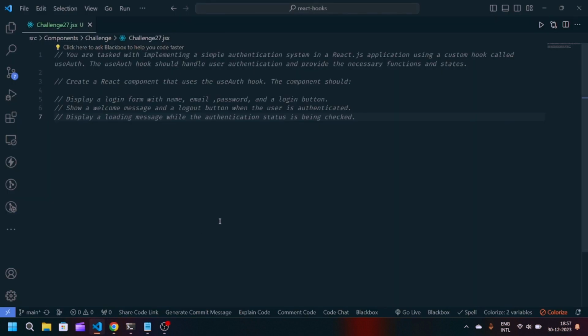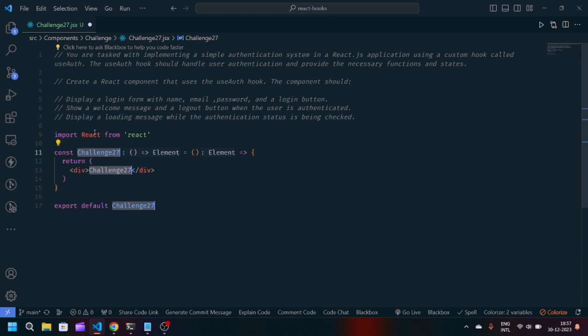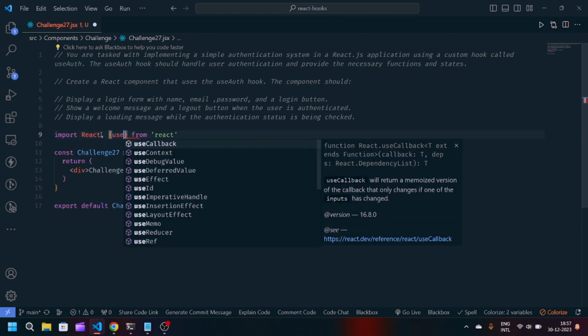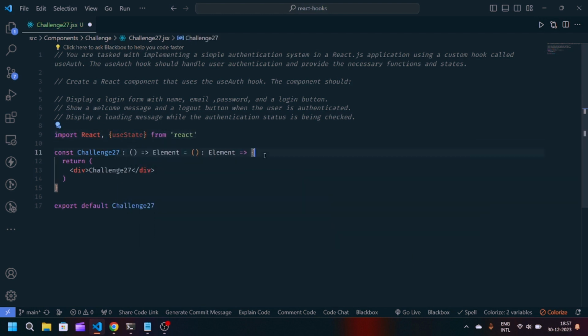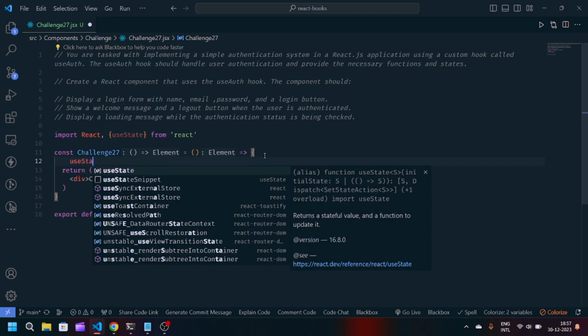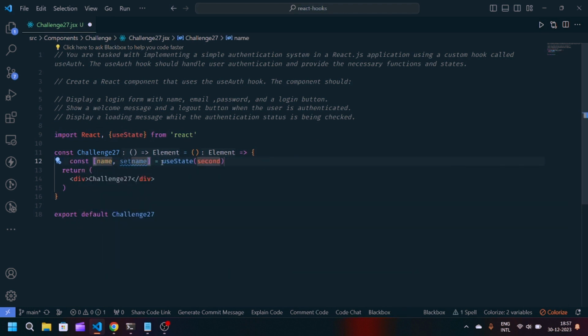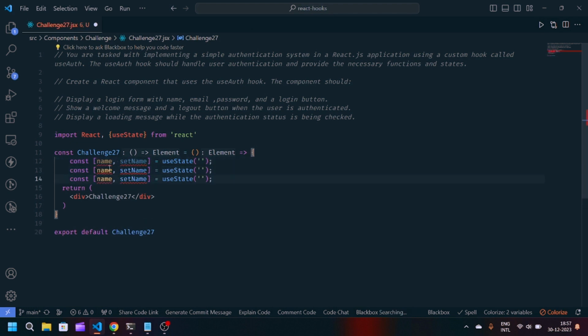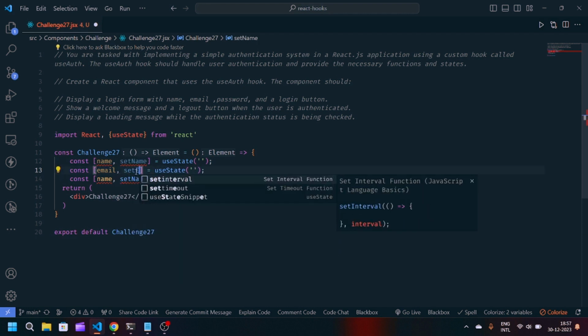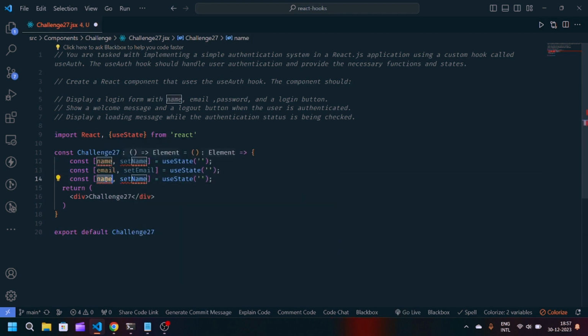So let's get started. First of all, we will create a React arrow functional component and export it, and we need some states. For that, I will import useState, and now we will create one useState for the name input, and initially it will be a blank string. Same, we will copy this and paste it here. We will write email with the final state setEmail. We will write password, with the final state setPassword.